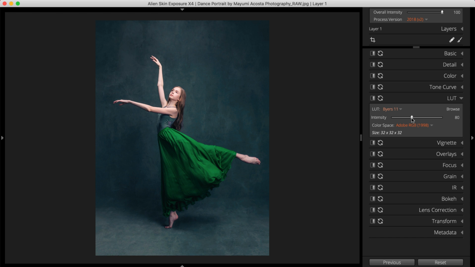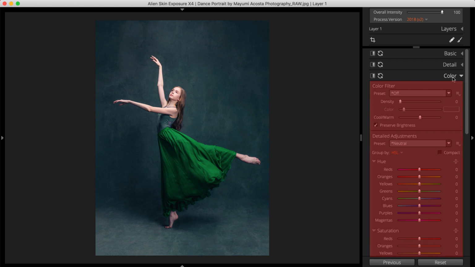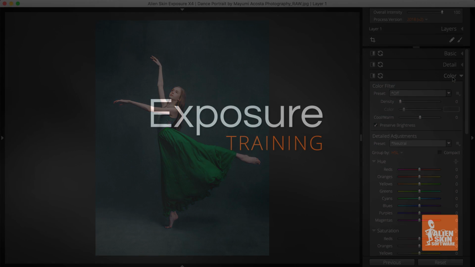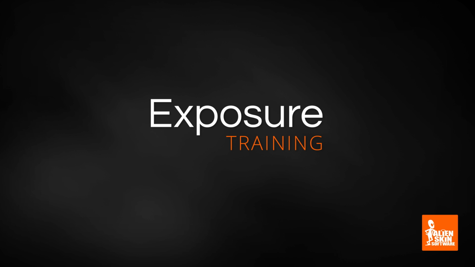After applying a LUT, you can further refine it by using Exposure's editing tools, which include non-destructive layers for blending multiple LUTs, advanced color adjustments, and more. LUTs are just one of the many easy-to-use creative tools in Exposure that help you create beautiful images.